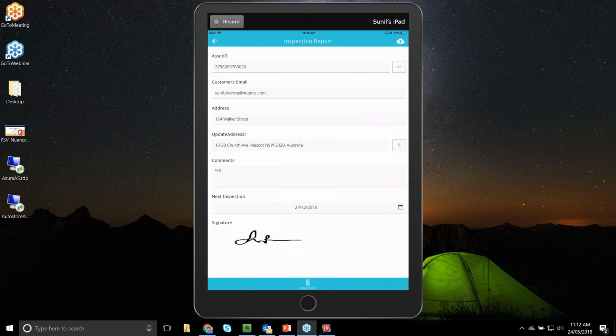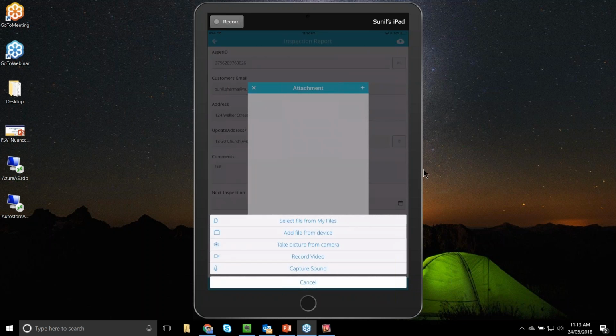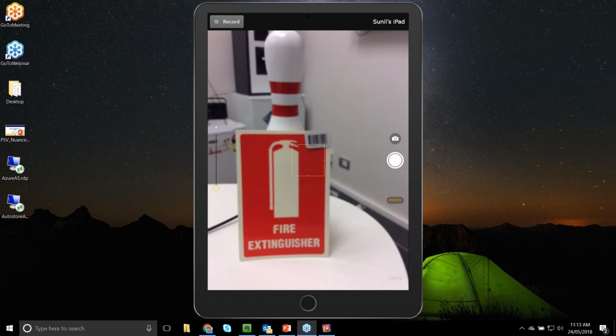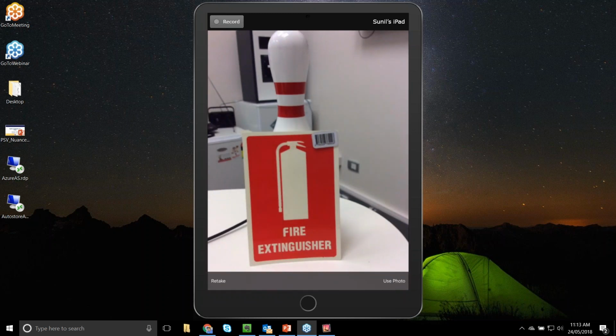In some situations, you might want to take a picture of the extinguisher. Maybe it is not installed properly and you want to suggest to the customer that it should be installed at a certain height or location. So at this point, I can open up my attachment box and say that I want to take a picture from my camera, or I can take pictures from my files. I can do any of that. So in this instance, I will take a picture from my camera. And this is just a dummy fire extinguisher for today.